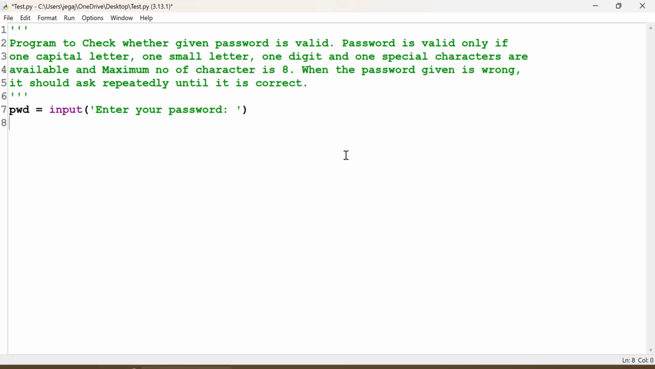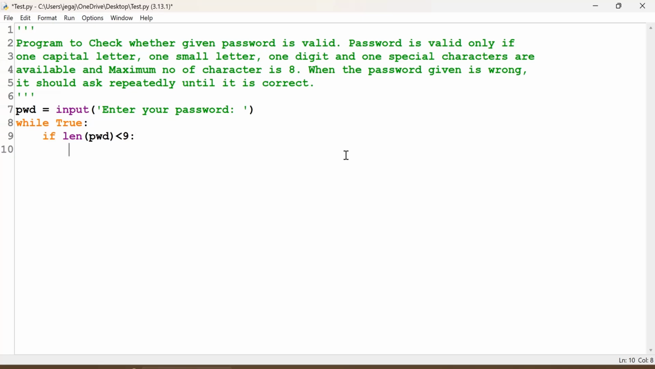So it says to ask repeatedly when it is not correct. So I will be using a while loop, while True in the beginning, so that it keeps asking again and again. When it is going to stop, we will use the break statement to stop when all these are found. Now it says the maximum number of characters is 8. For that purpose we will check the length and use lesser than. If len of pwd is lesser than 9, or lesser than or equal to 8, anything we can give, then only it works. Now what we need to check is whether one capital, one small, one digit, one special character are there.